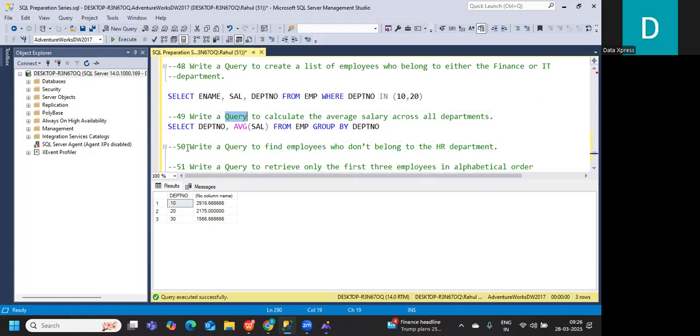Next question is 50th question we are in. Write a query to find employees who don't belong to a specific department. Okay, we are now finding the employees that are not a part of a specific department. I want to find, again, select e name, comma, department number, and where department number not in, I want list of employees who does not belong to department 10. So what is the expectation here? When I run this query, I will get all the employees except this 10 department.